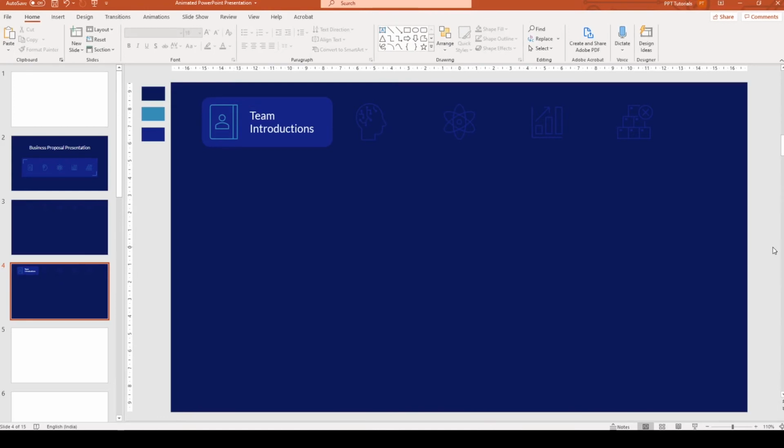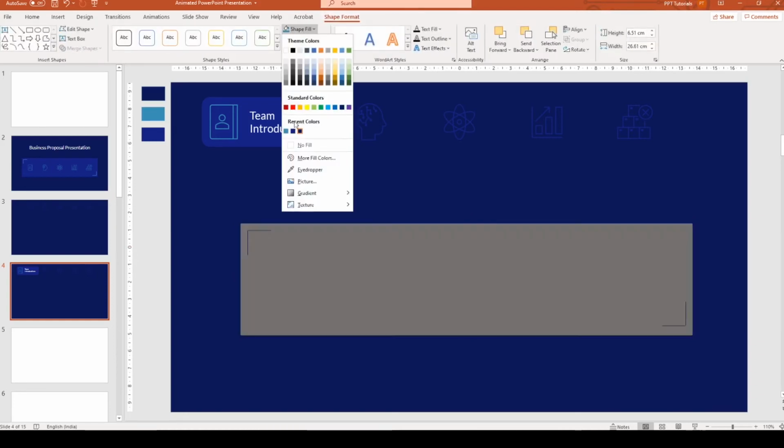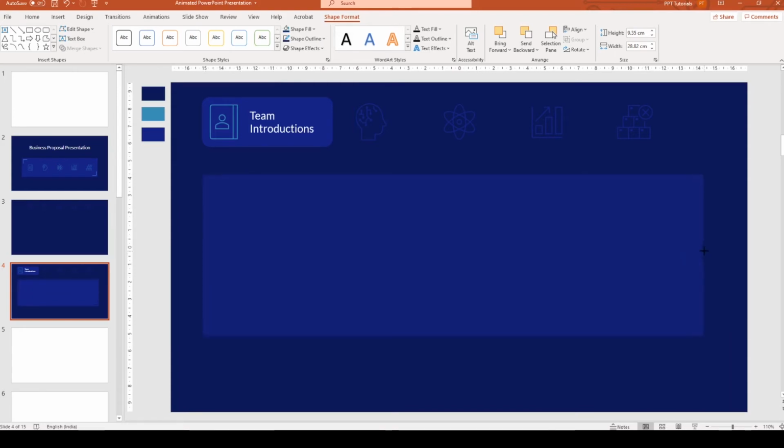Remember the smaller rectangle box where it merged with the background? Click to select it, go to Shape Format, Shape Fill and choose this blue color. Next, go to the edges and holding down the left click, drag the edges to resize the rectangle.